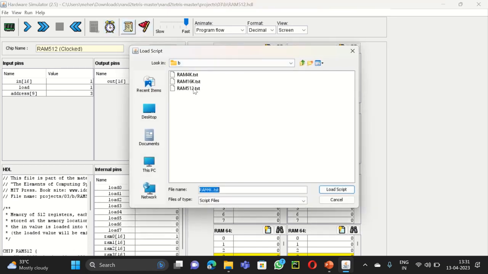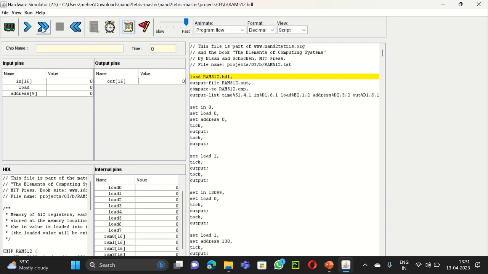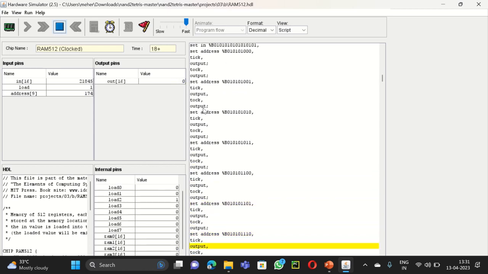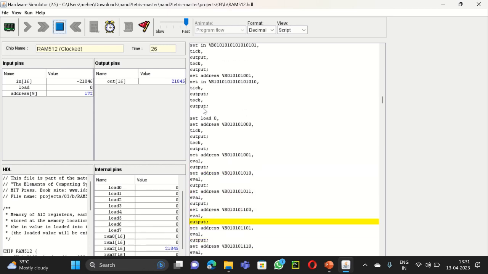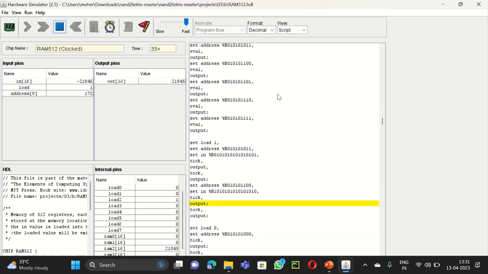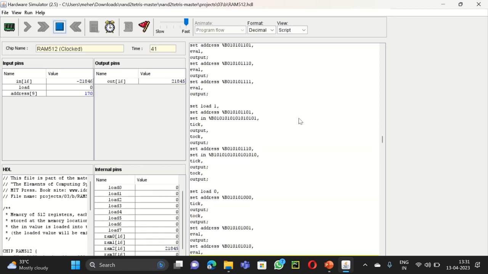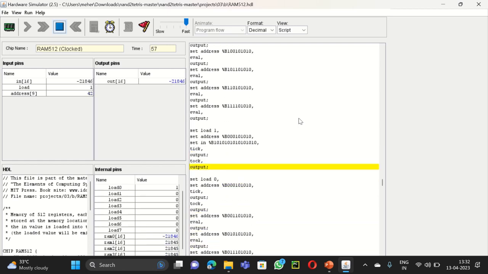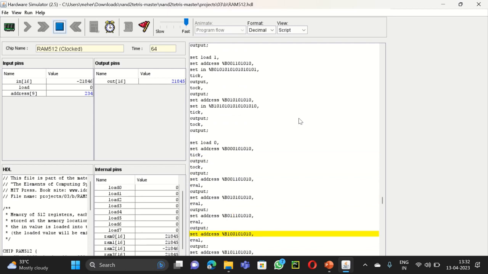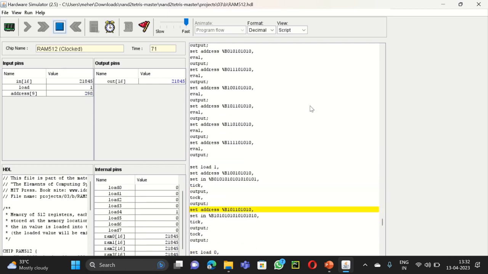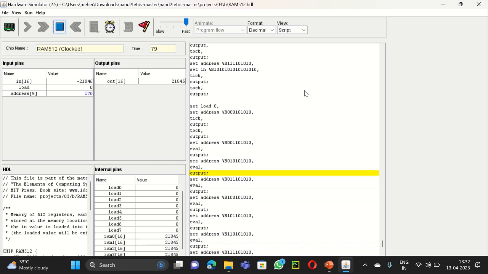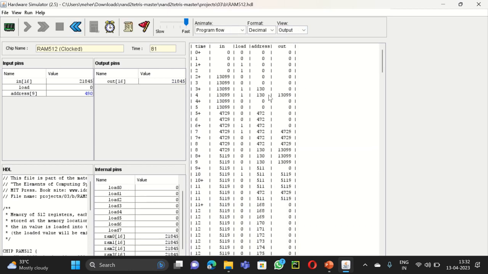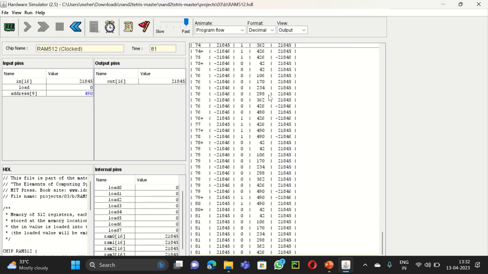Let's go through the script based simulation and run the script. I guess we will get the same output after 81 clock cycles. So after completion of the 81 clock cycles, let's go through the output table. So check with the output table. This is the final output table of the RAM 512 session.